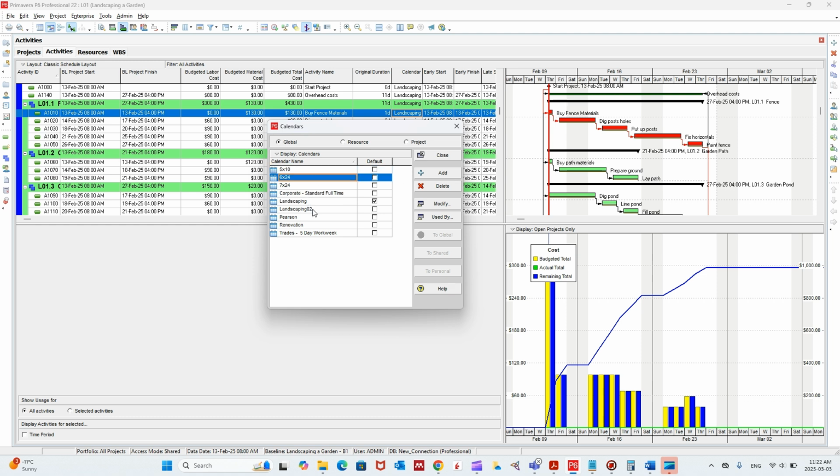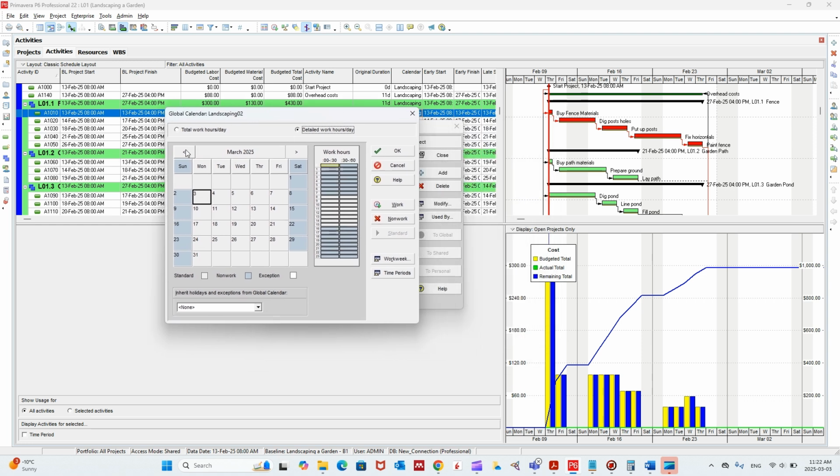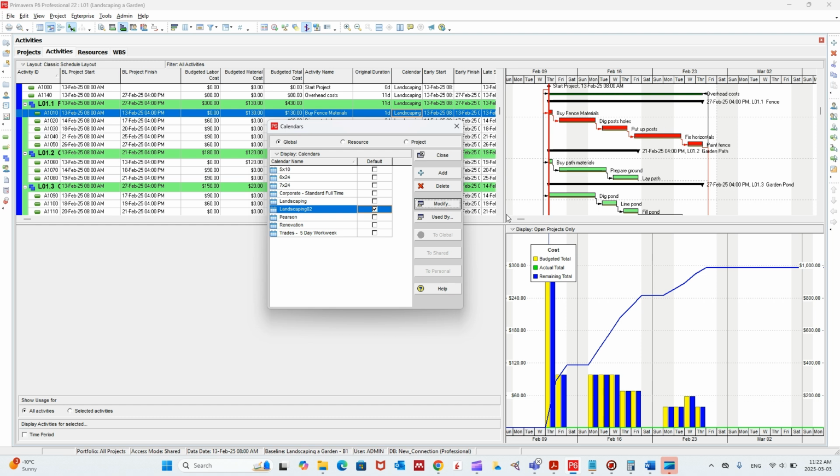And then I'm going to assign the landscaping as the default calendar, so it's the same, this is the one showing here. And then I'm going to modify it. As we said, this should have been non-work, as you see. And when you click OK, now it's one non-work.